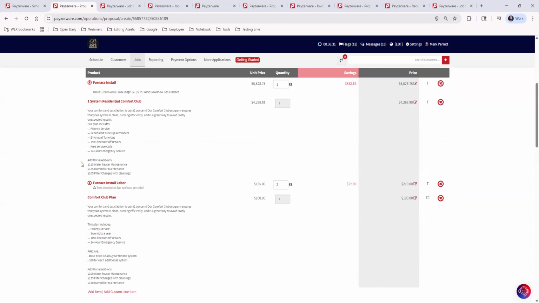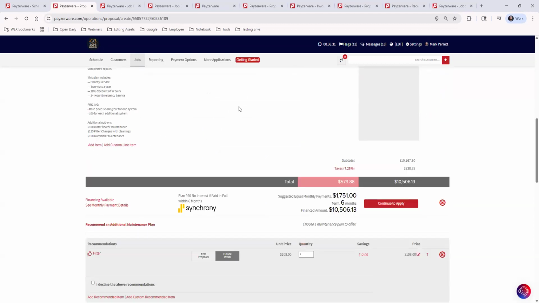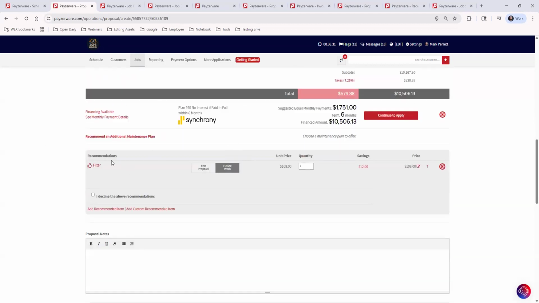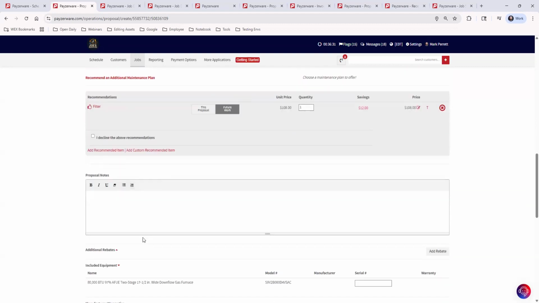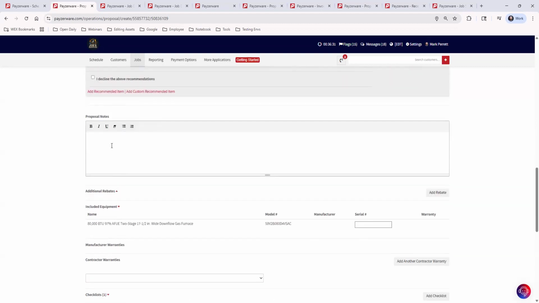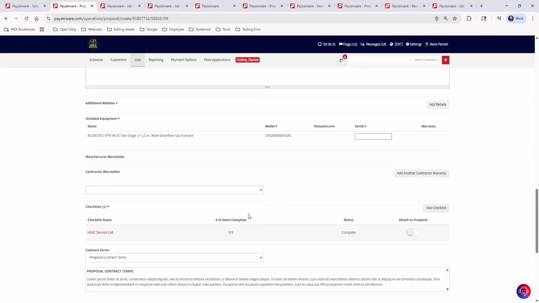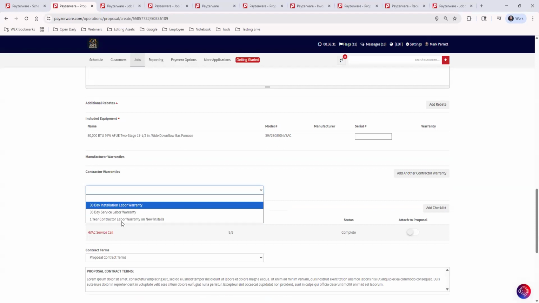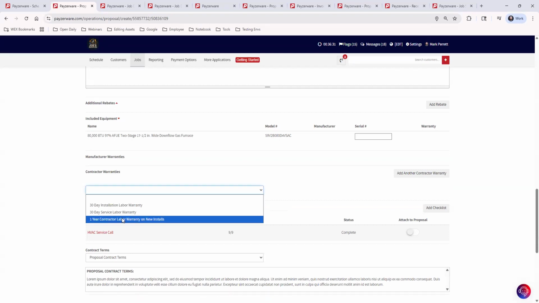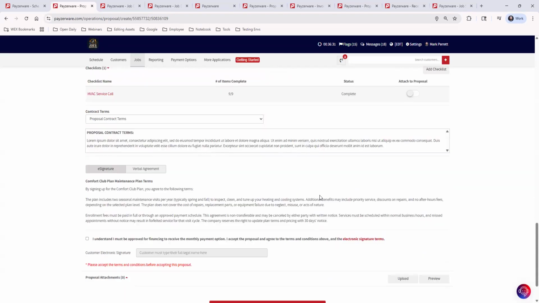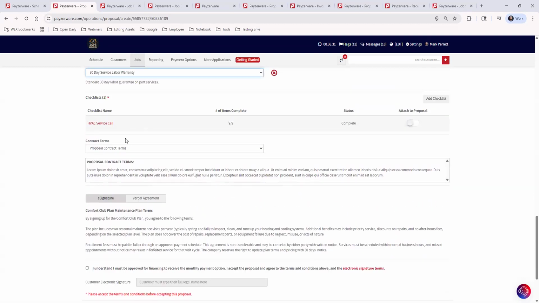Okay, so we've added items from our price book. We have added a maintenance plan. We have proposal notes. If I want, these are customer facing. So, thanks for your business, or any information they may need to know about the job. Your customer will see these notes. Down below, we talked about warranties. Do I want to add any warranties from my list here? And then your terms and agreements.